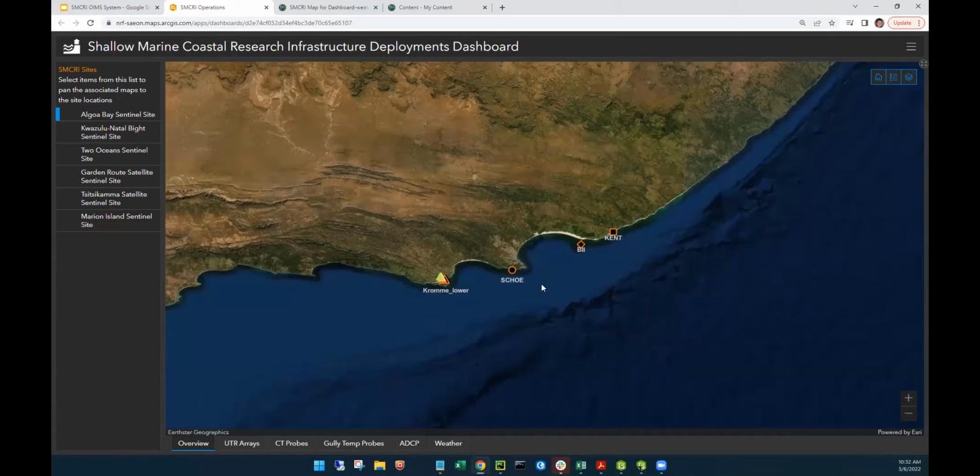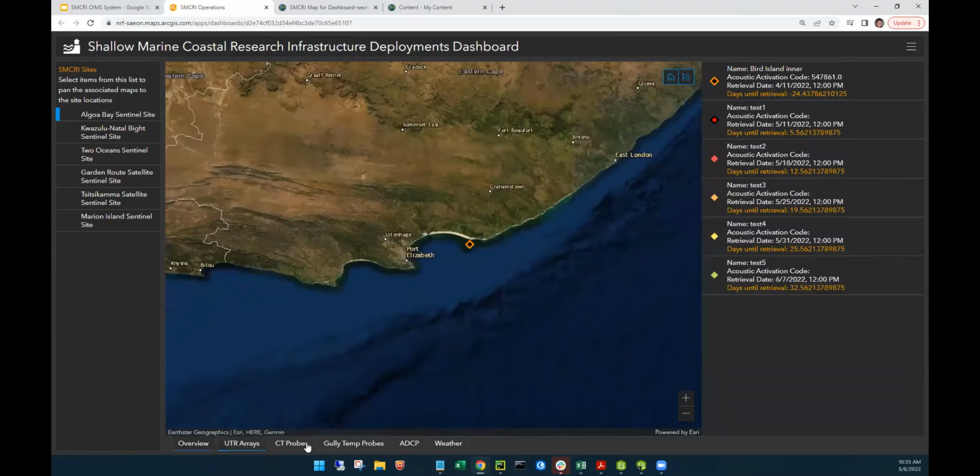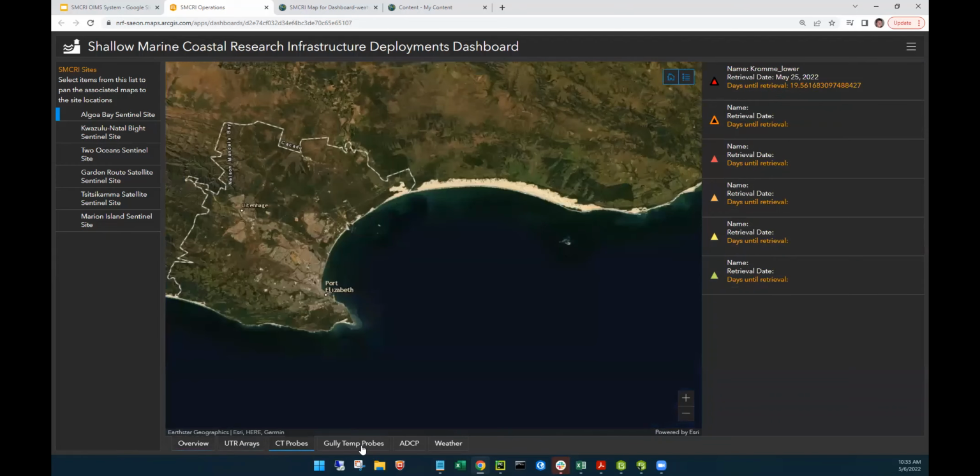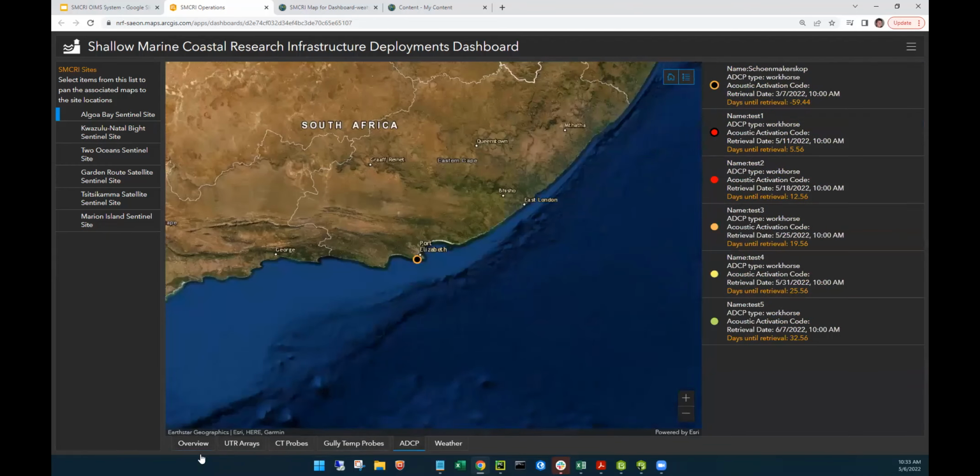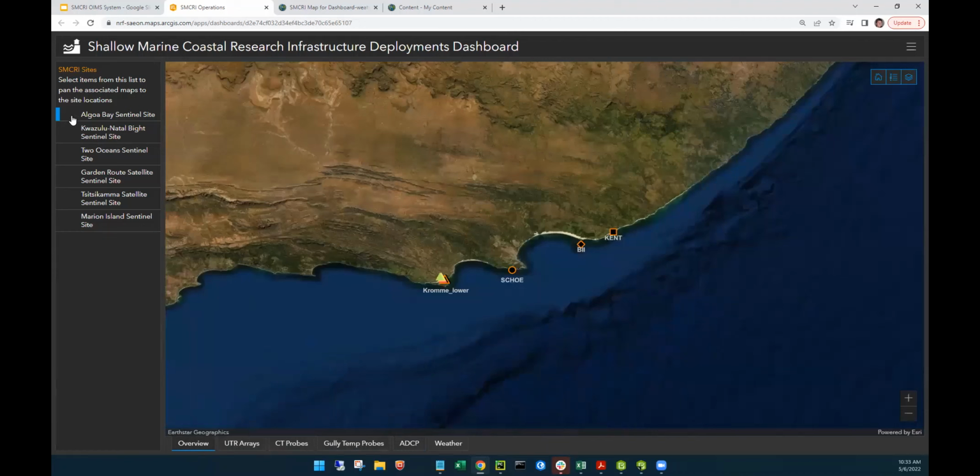They're different deployment periods, and being able to track that through a single application rather than an Excel spreadsheet is quite helpful. So I built this dashboard with the idea that you've got an overview page, which shows you all of the instruments that are currently uploaded to the OIMS. And then you've got specific tabs associated with different instrument classes. And then over here on the left, you've got the navigation page.